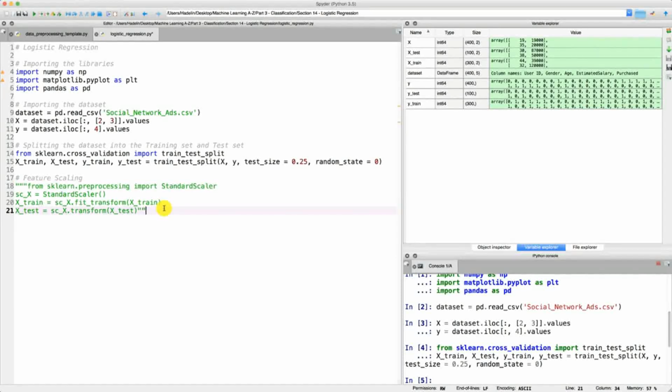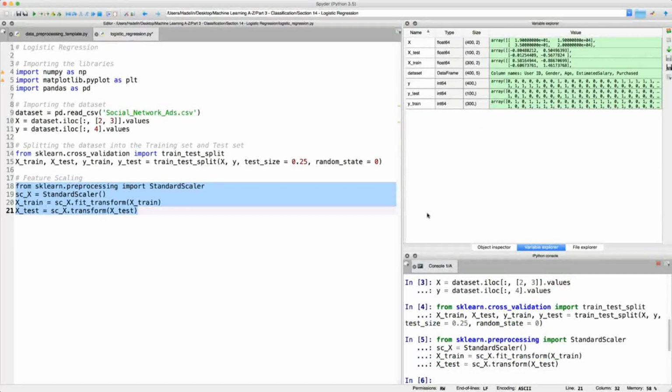So I'm going to remove that multi-line comment here. And I think we're fine. X train and X test are ready to be transformed, to be scaled. So let's select this, Command and Control plus Enter to execute. Okay, perfect. Now let's look at our training set and test set.